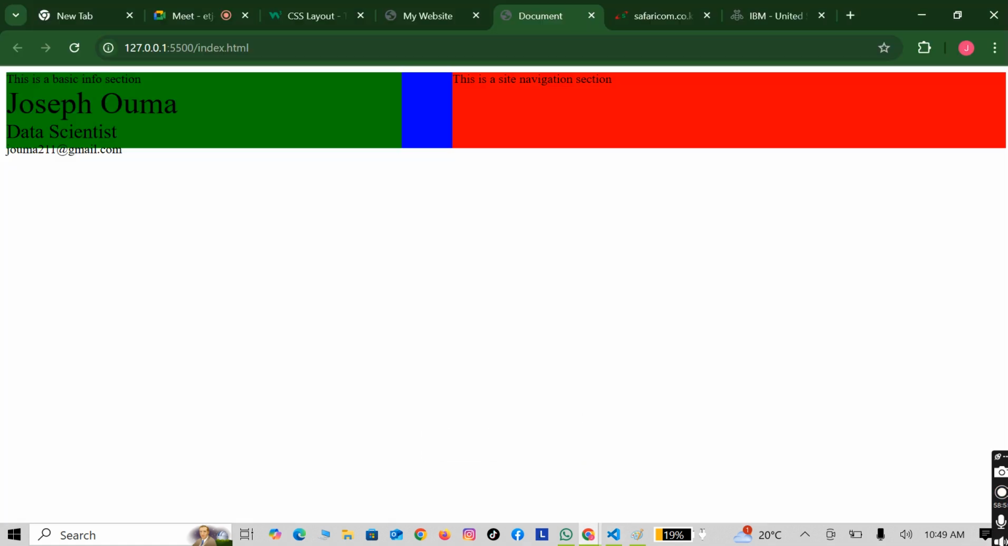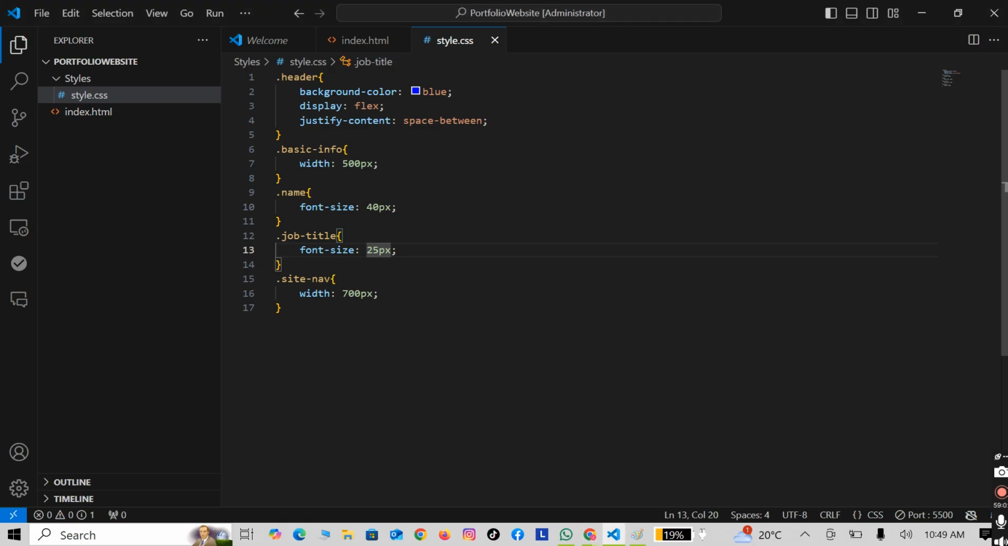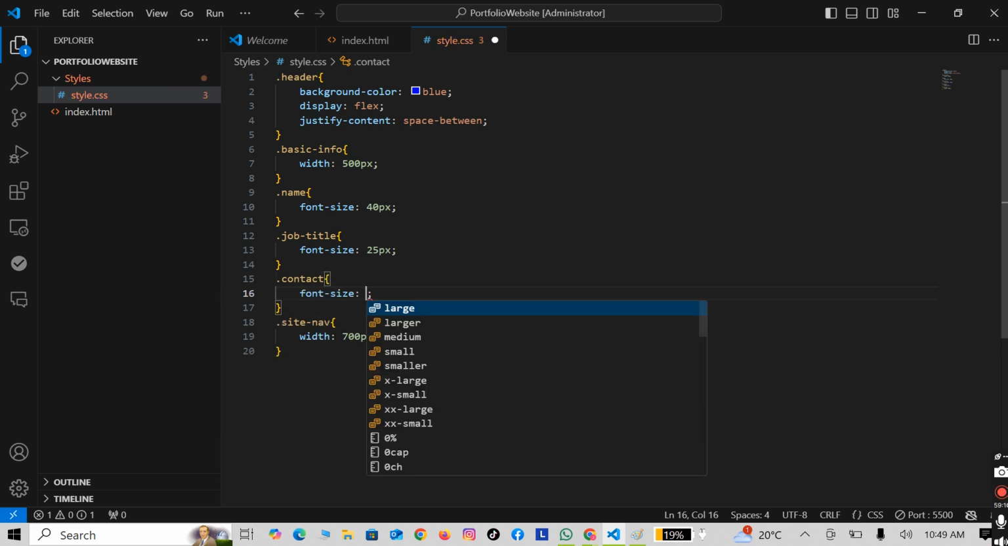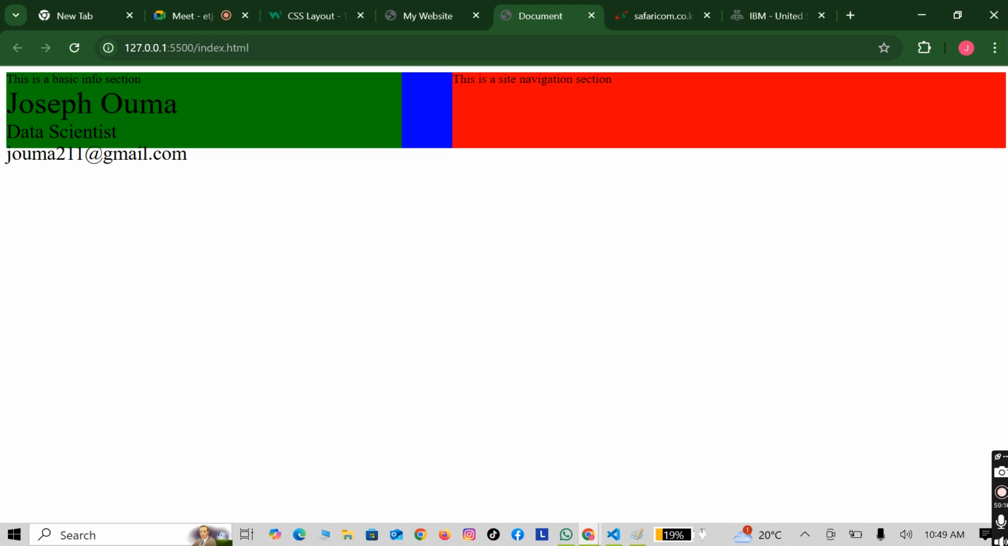Then what I wanted is coming up nicely. I just wanted to show you. Then my email address also 25 pixels. So contact also 25 pixels. Now our height has been overtaken by events.